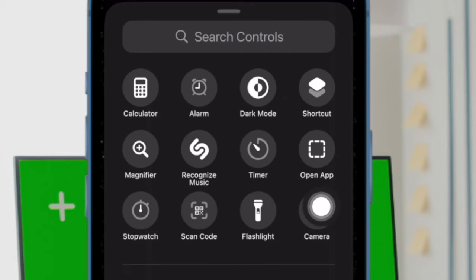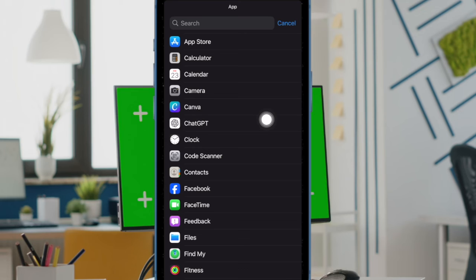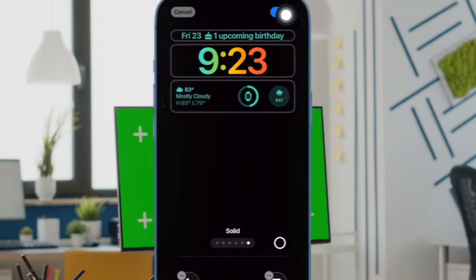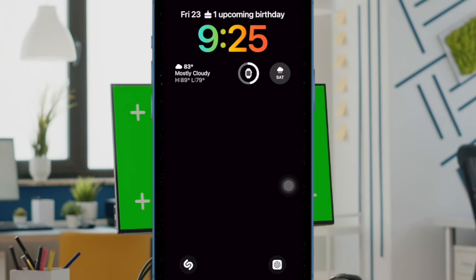Then you have to find the open app option and select it. Next up, you have to tap on the choose button. And then you have to find the ChatGPT app and then select it. And finally, you have to tap on the done button at the top right corner of the screen, and you are good to go. From now onward, you can launch the ChatGPT app by just long pressing its icon on the lock screen. Just like this.